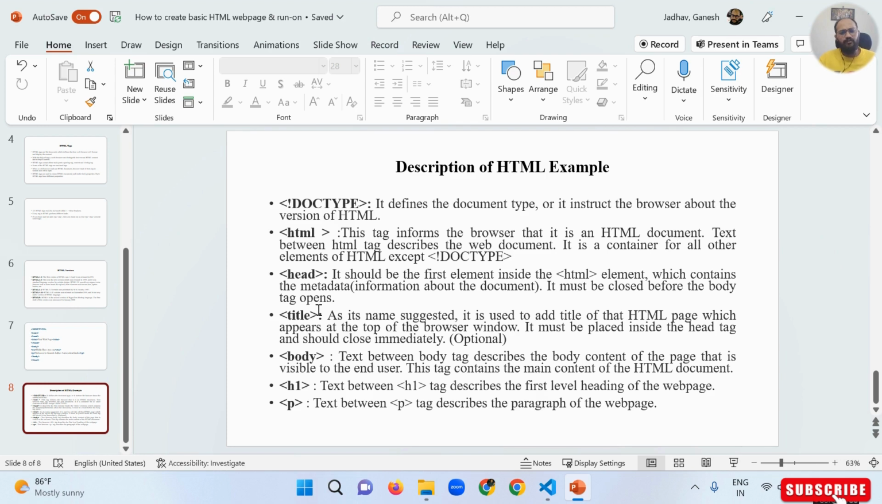So guys, whatever tag you have to write, each and every tag you must write inside this HTML tag. This is the compulsory rule we have. The second tag we have is named the head tag. It should be the first element inside the HTML element, and it contains the metadata, information about the document. It must be enclosed before the body tag opens. Body is a separate tag which is very useful. Whatever code we have to write, we almost always write within the body.